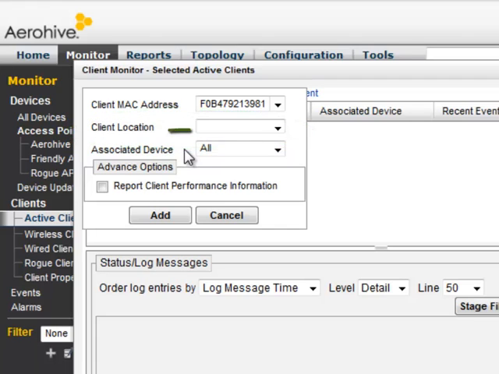Likewise, if you know the AP the client is associated with, you can select it here. Otherwise, HiveManager will ask all the APs specified to look for the client MAC address. This is especially useful if your client is roaming. Then I will click Add.